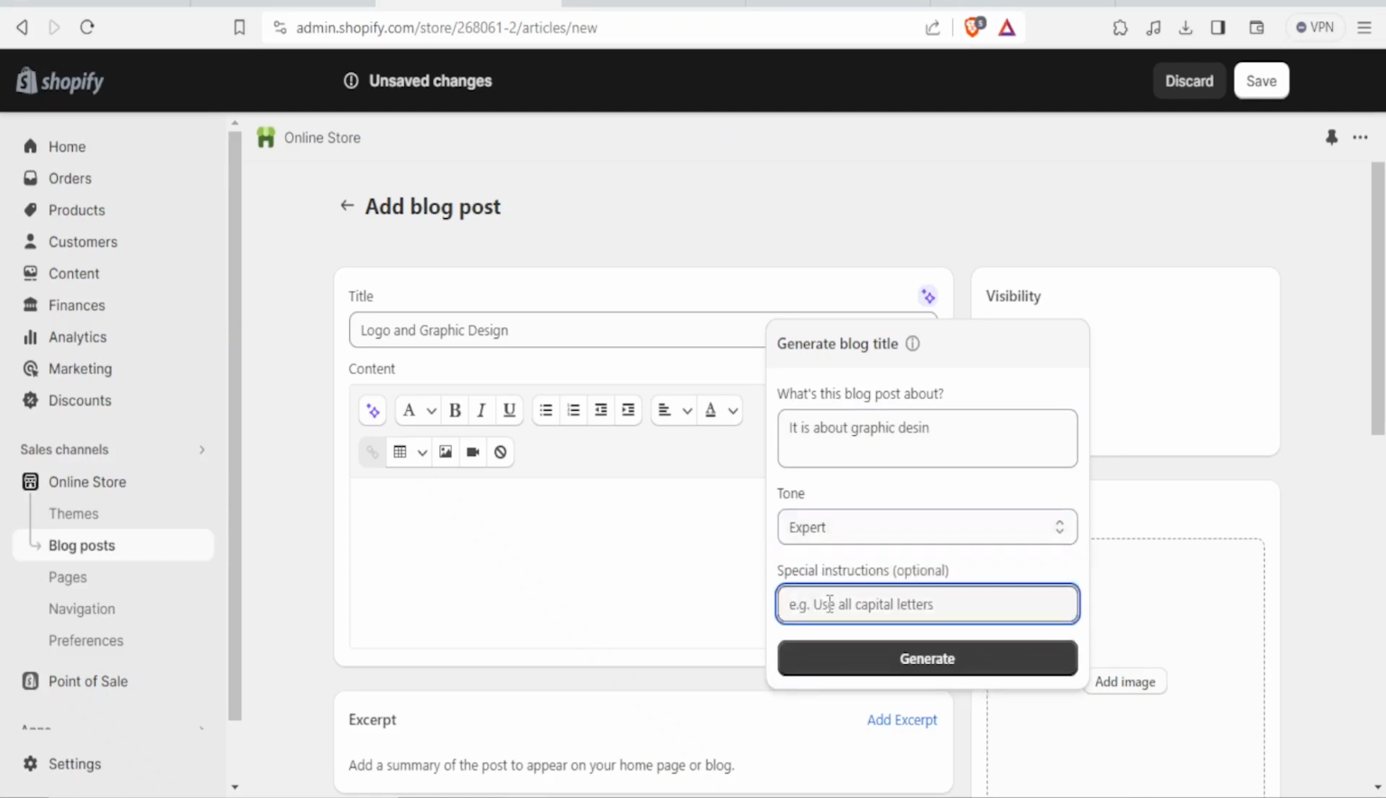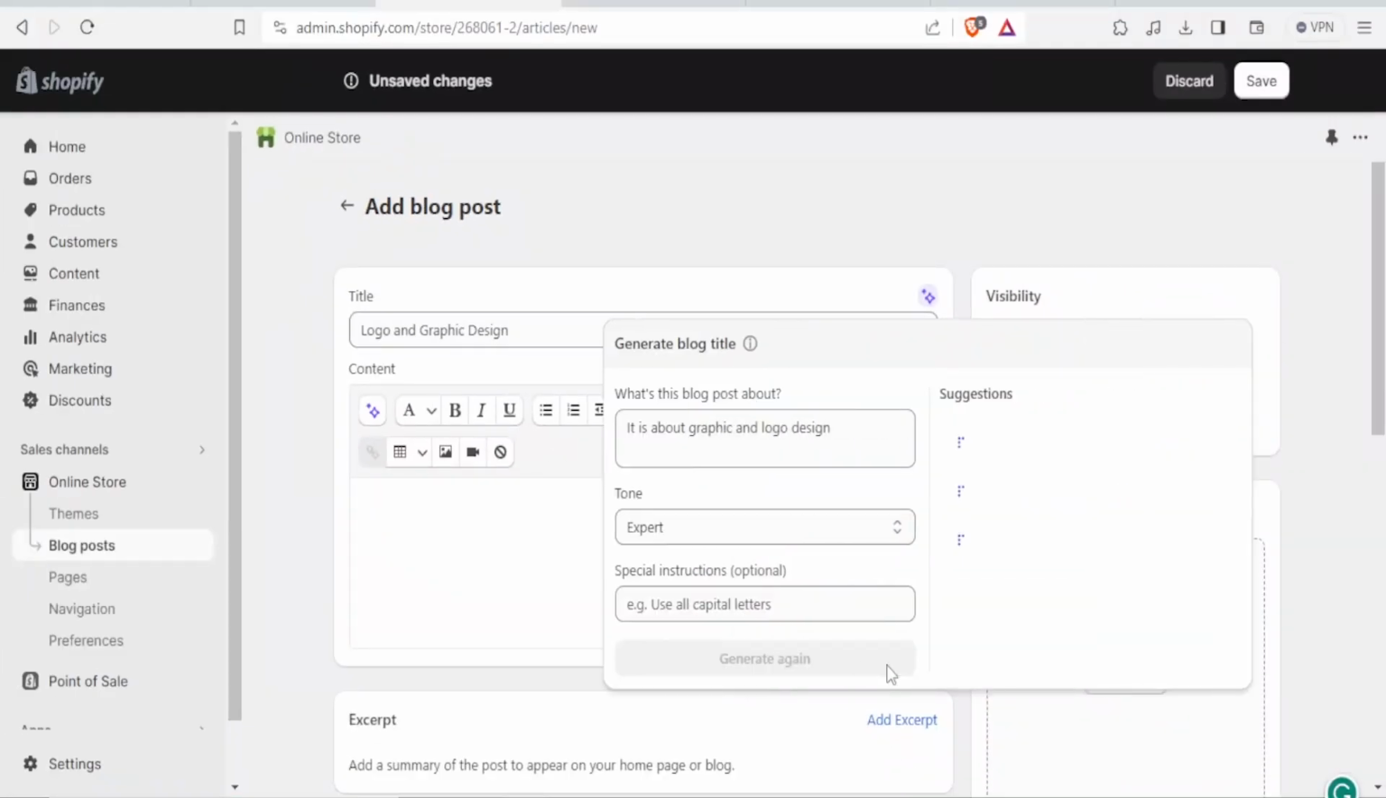Special instructions, you can use all capital letters, such a thing or not. So you can put this one, but it is optional. So here it's about graphic. You can click now on generate so that it can generate suggestions for you.